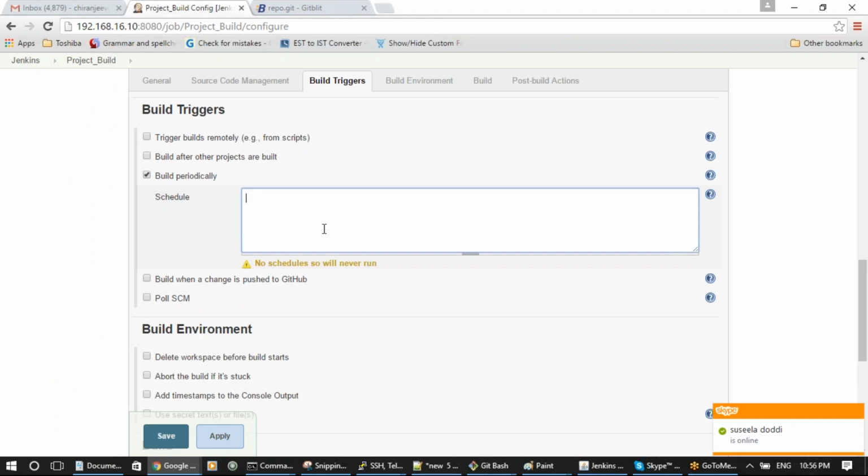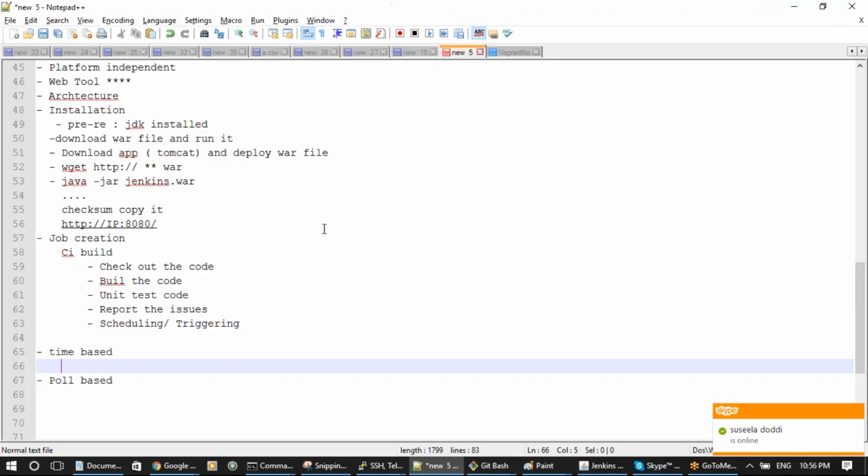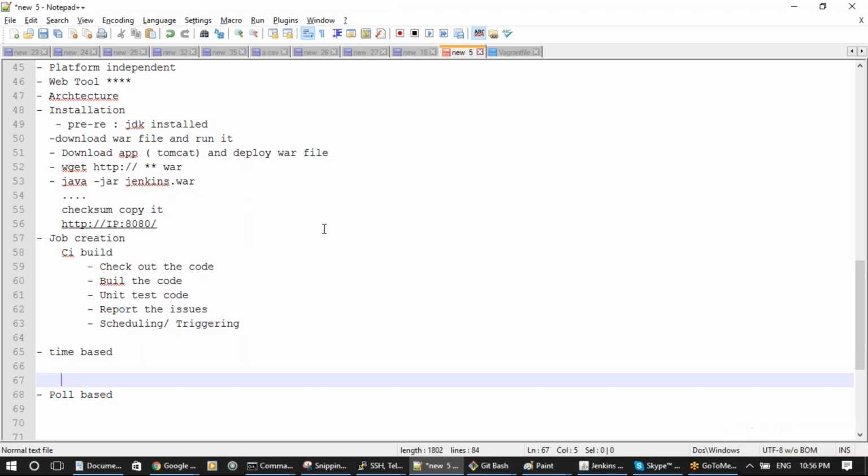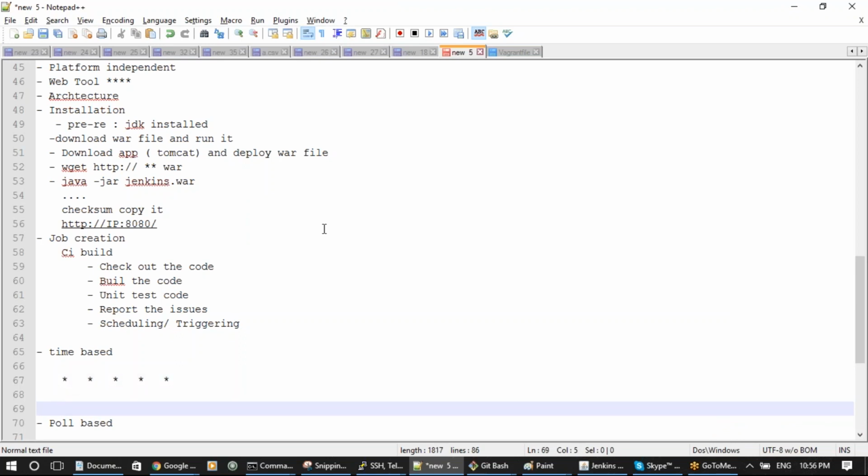So in this build periodically, how do you mention the time? Okay, so Jenkins uses the Linux cron job syntax. What do you mean by Linux cron job syntax is it makes use of 5 stars. These 5 stars will talk about your entire scheduling time. I'll explain what each and every star means. The first star will talk about minutes, which will be from 0 to 59.